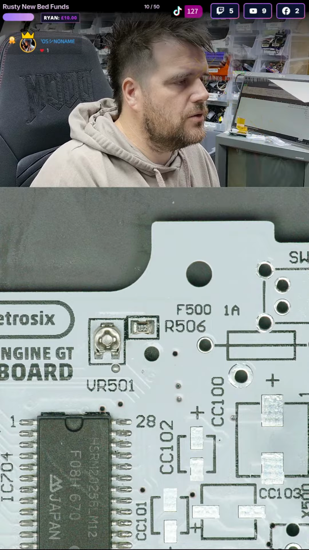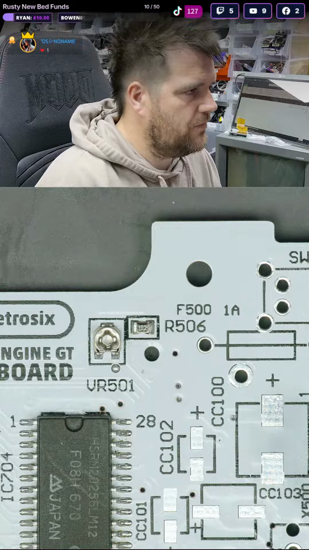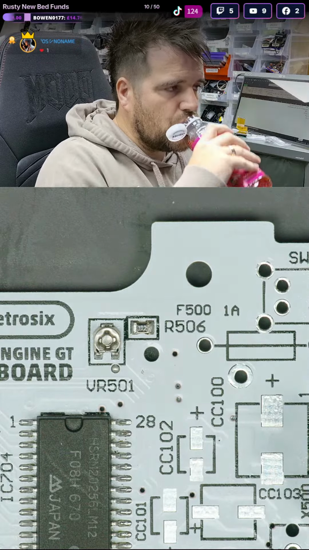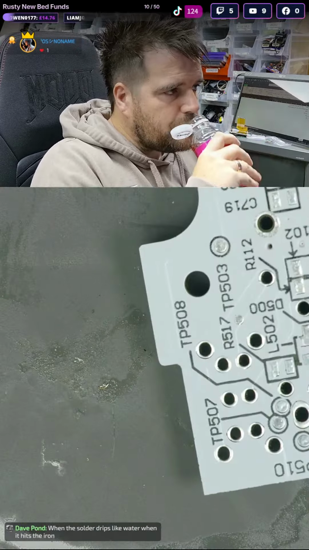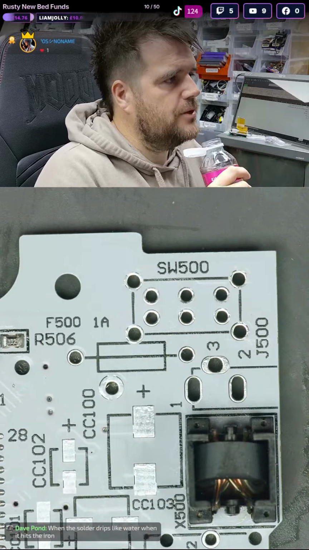The fuse, we can just replace. We know that's a 1 amp fuse, we can chuck that on now. There's stuff underneath, so I'm not going to put the switch on yet.